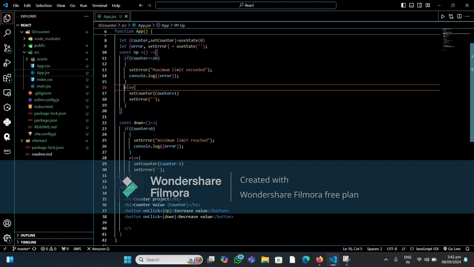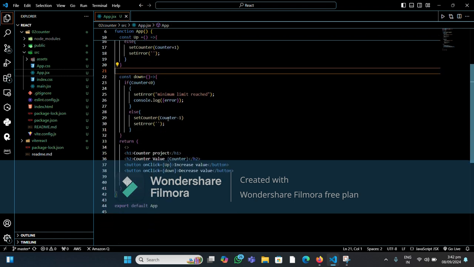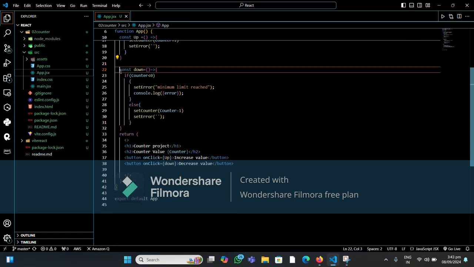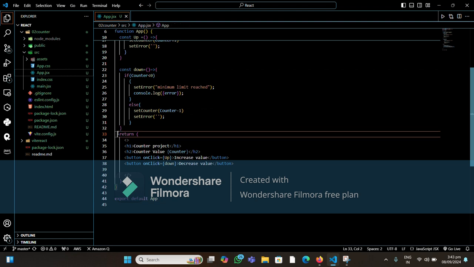Else, if the value is not 20, the setCounter will set the value of counter as +1, and the setErrorMessage will set the error as blank because we don't have any error now. Same goes for the down function, vice versa. And then the return here. In return, whatever you want to see in the UI gets printed.